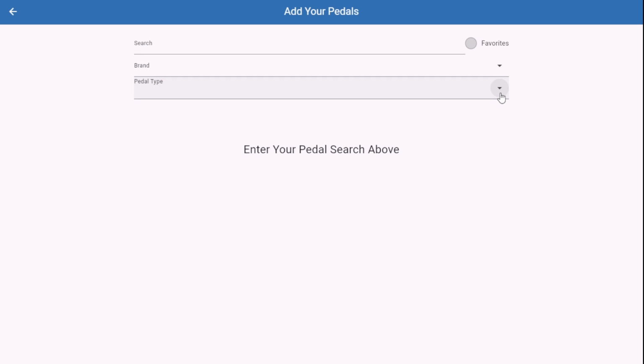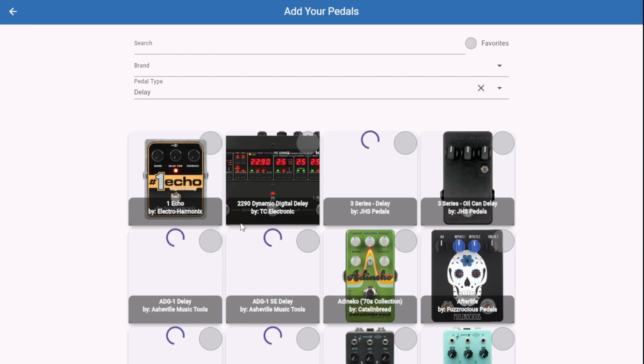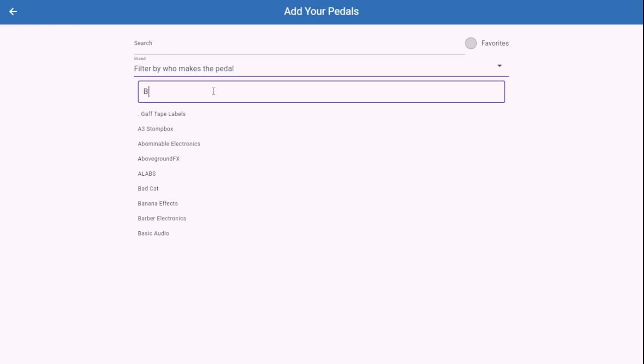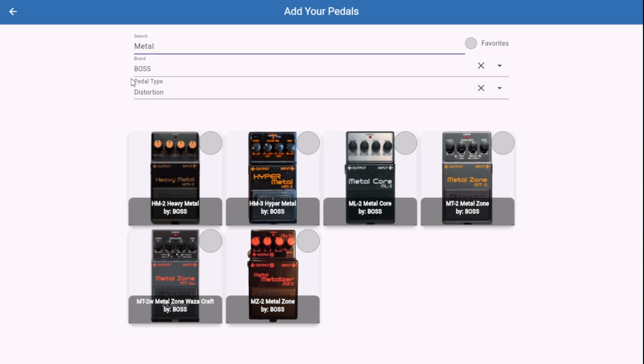Finally, if you want to search for a particular type of pedals, you can choose that from the drop-down box as well. You can also combine these filters. So if you're looking for a Boss pedal, and it's a distortion, and it has the word metal in it, you can type in all three of those to narrow down your search.